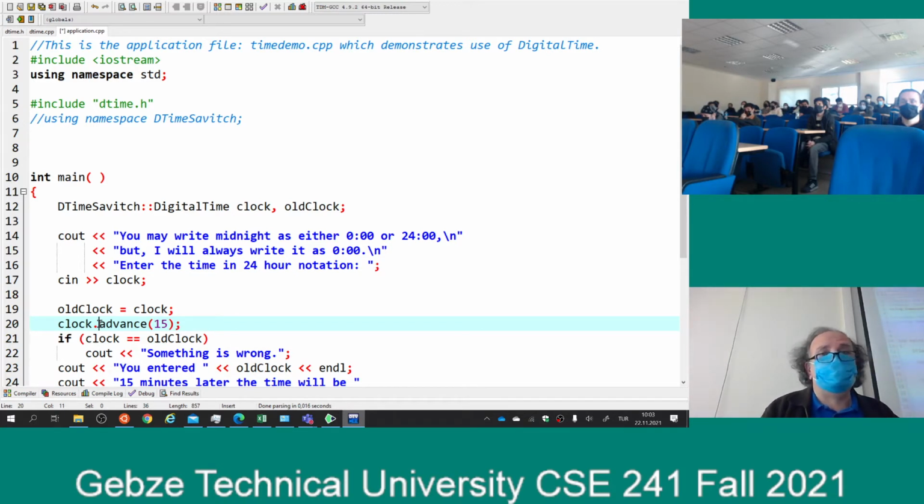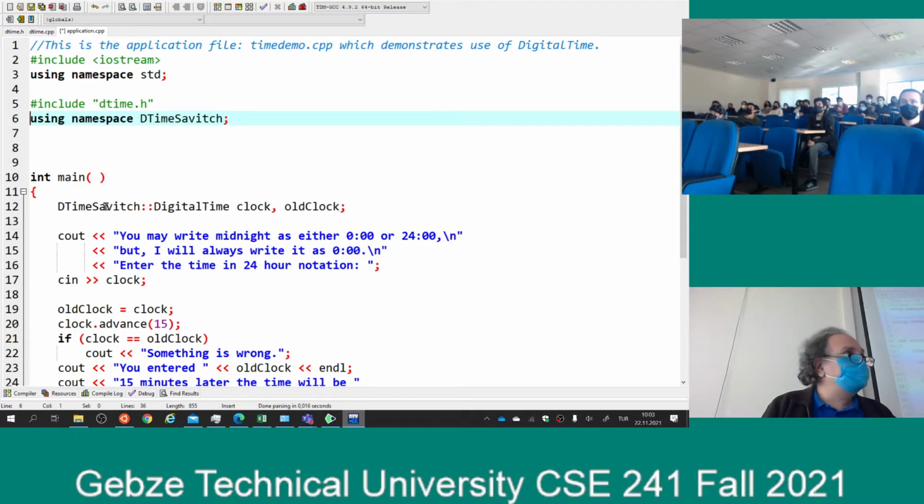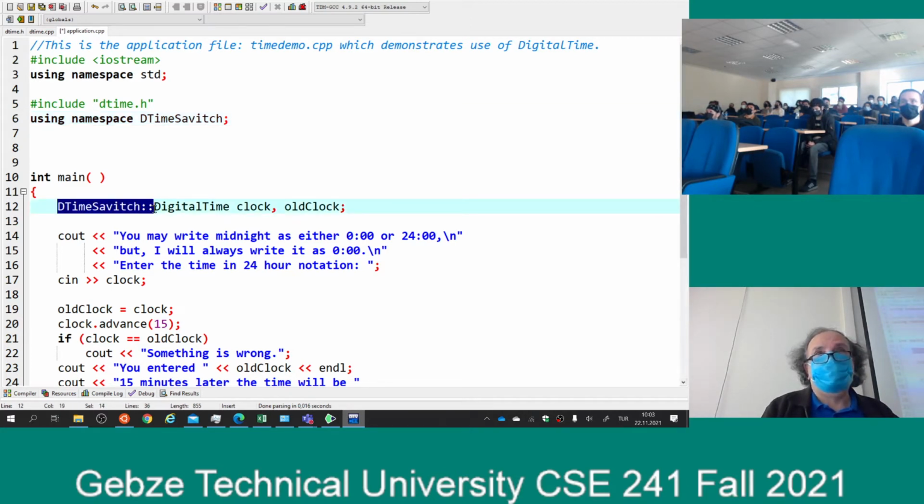Any other questions? If I do this, would it compile line 6 and line 12? Would this compile? Remember line 12? I inserted this. I think it would, no. I think no. Yes, it will. It will compile. What is wrong with qualifying the name even more?